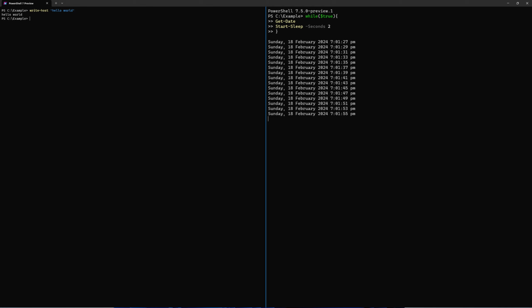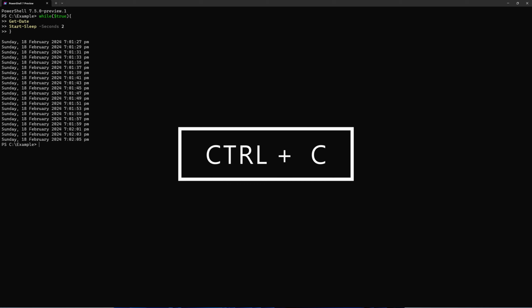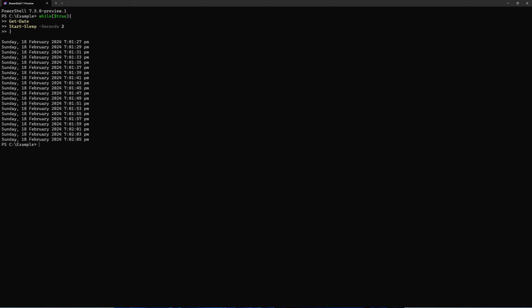Now to clean up, I can run exit on either terminal, and to stop this function from running, hold Control and C. Finally, to clean up, we can write the shorthand CLS to clear screen.